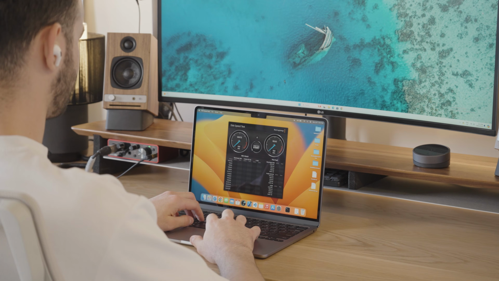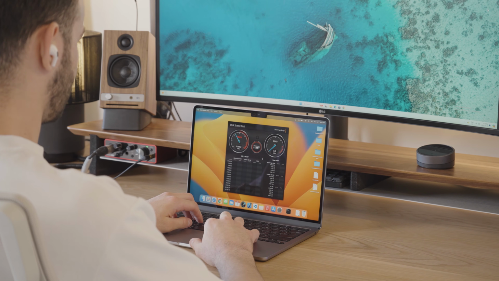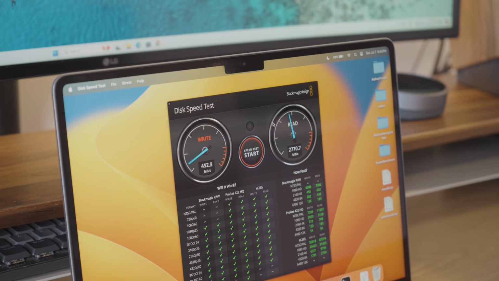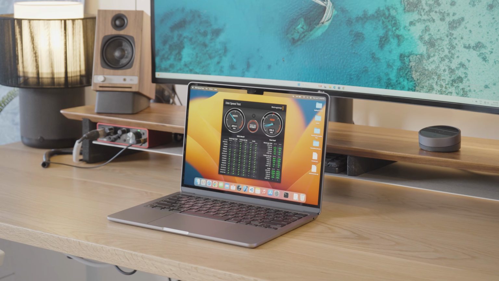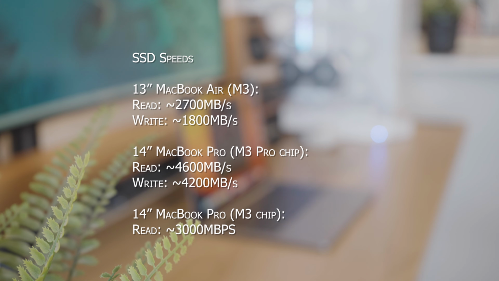Using the Blackmagic SSD speed test, the M3 MacBook Air averaged read speeds around 2700 MB per second and write speeds around 1800 MB per second.